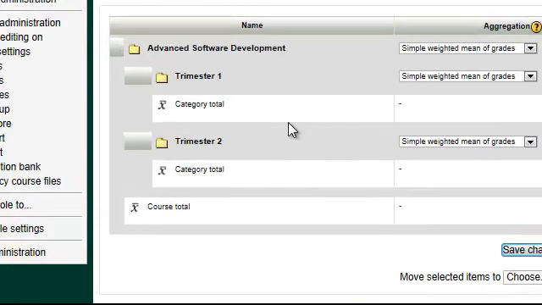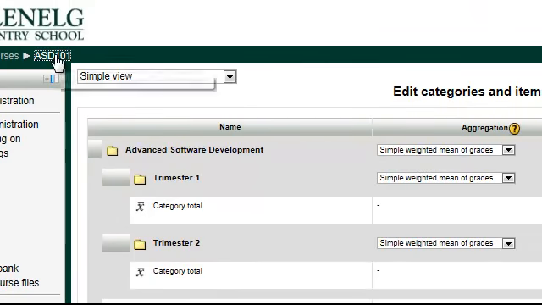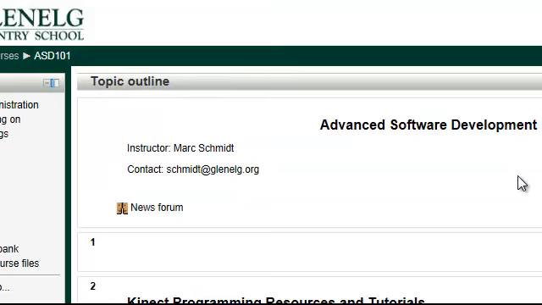Here's a couple things to note. You can see that these are indented. Advanced Software Development is the main category. Everything is inside of that, and these are indented to suggest that they are in that course. So I have trimester 1, trimester 2, and I think it would be good just in this basic video to show you what it looks like to give an assignment and assign it to a particular area. So I'm going to go back to my home page for this particular class.